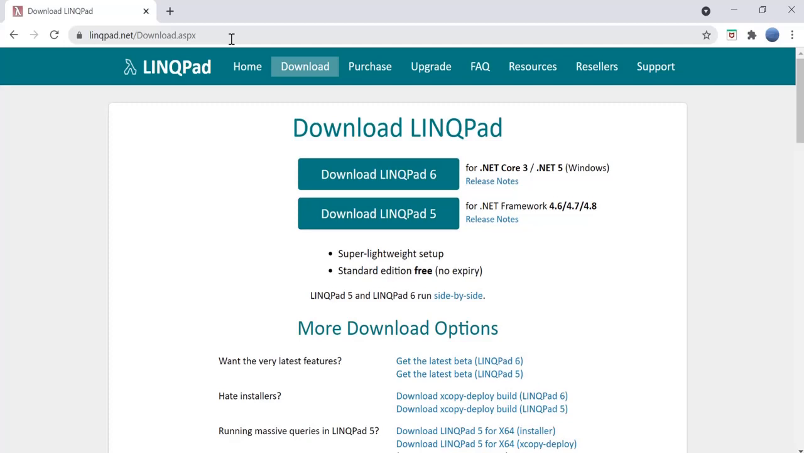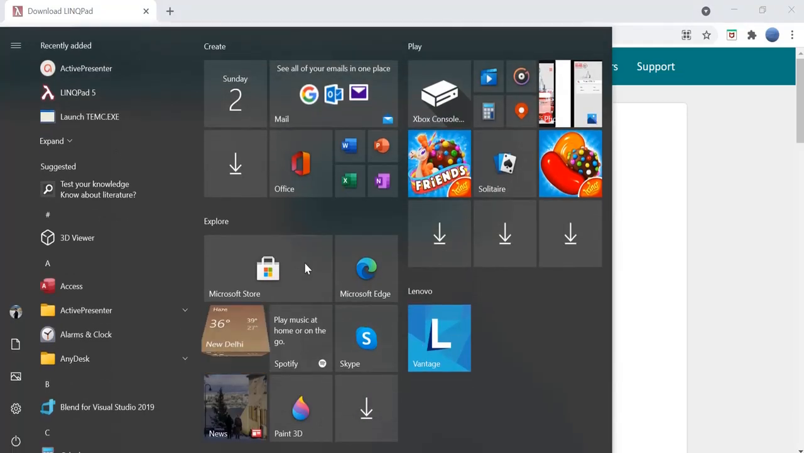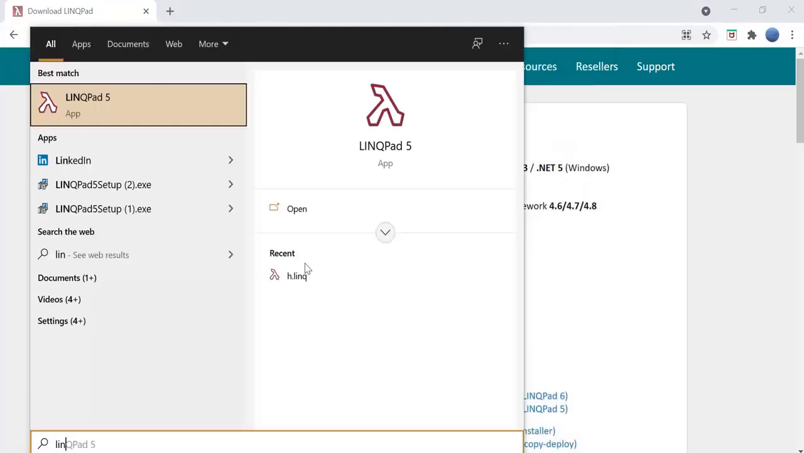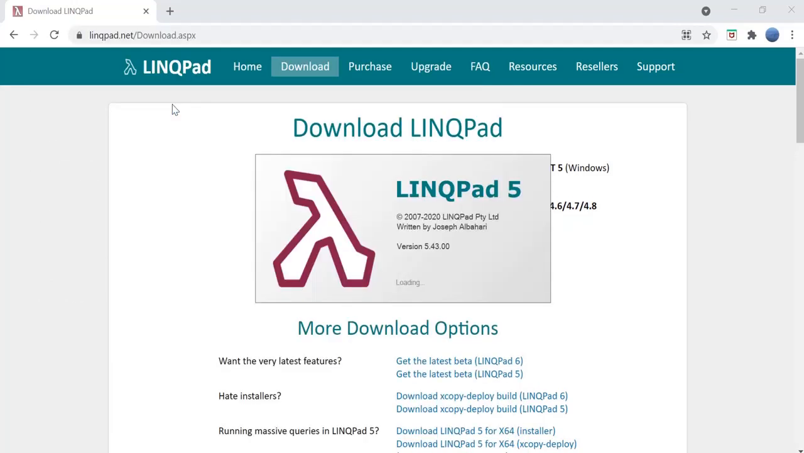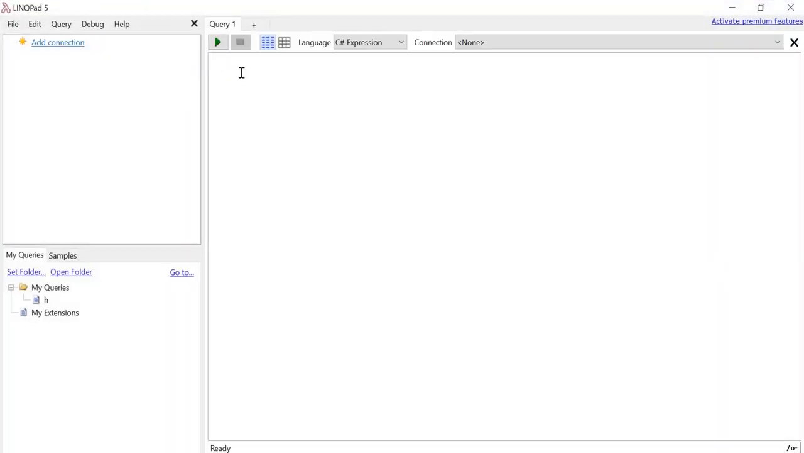So this is the website for LINQPad, and you can use this link to download the LINQPad application. I will share the link in the description box. You have to download LINQPad 5. Once it is available, you can install this application on your machine. Once it is installed, you can search for LINQPad. It will be available in your software. You have to click on LINQPad. It will open now.